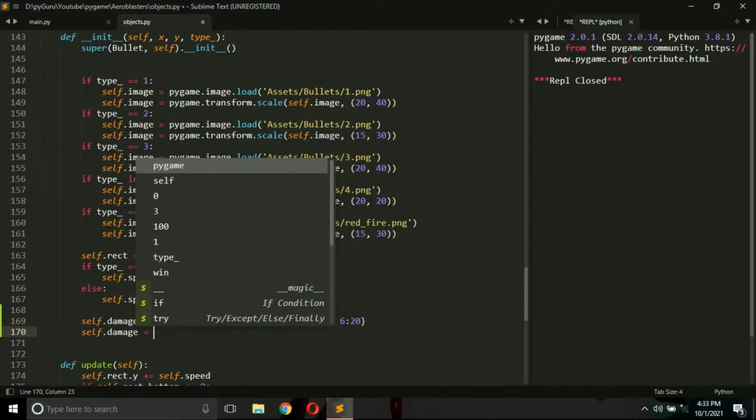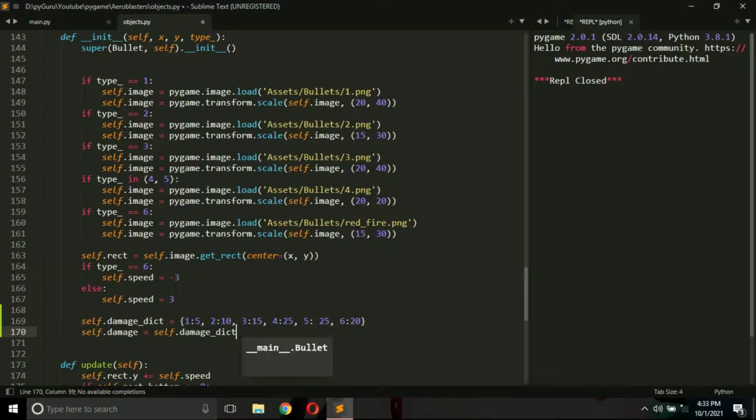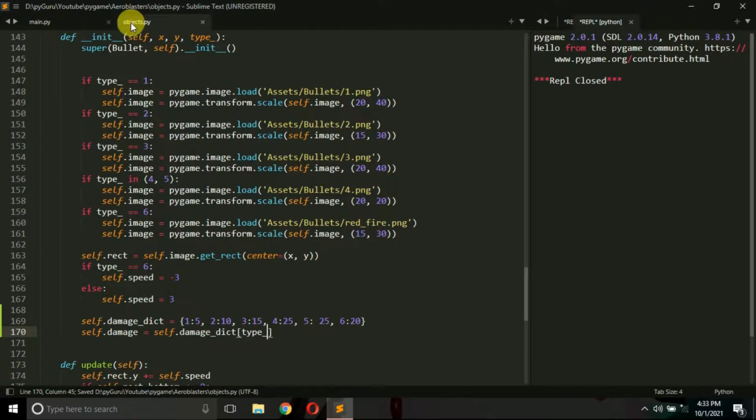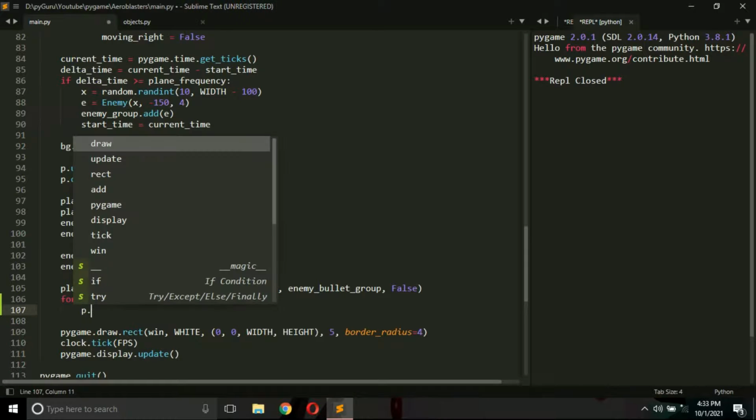Now we just going to get the value of it. So self.damage equals self.damage ticked, and here we are going to pass type. That's it. Now it's good. So now we have this variable inside self, we have a variable here, self.damage.